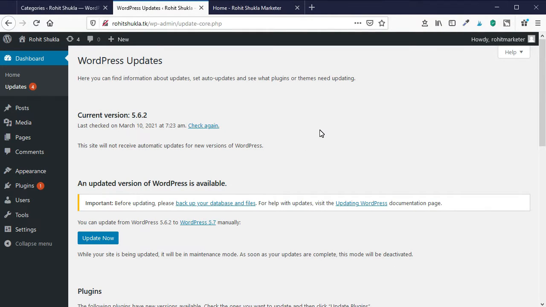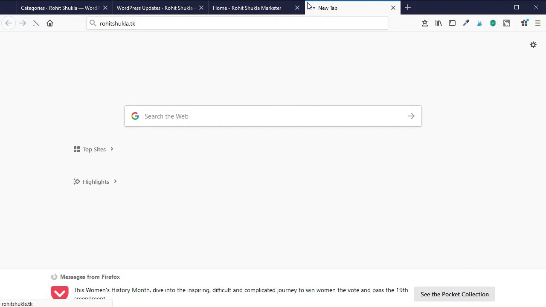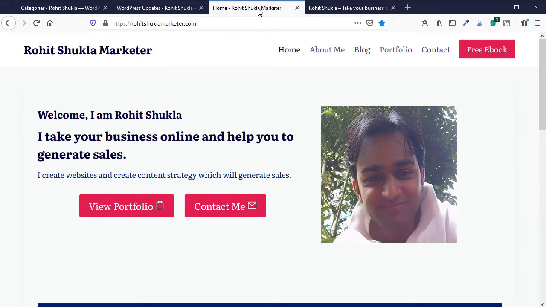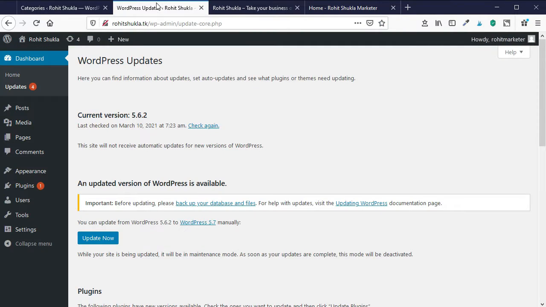For designing this page, I have created a separate website, rohitshukla.tk, for the demonstration purpose of this tutorial. So now let's log into this website. This website looks like this. You can see that there is nothing on this page.